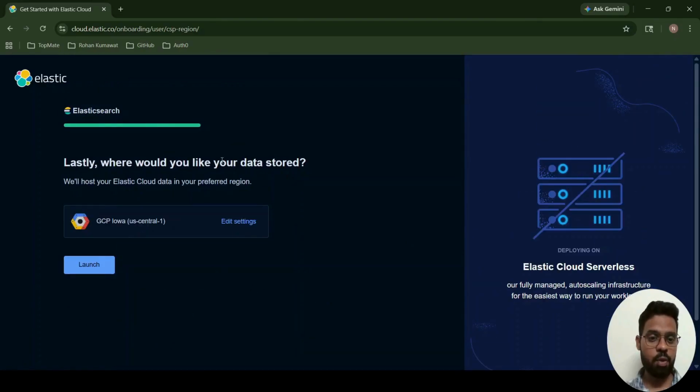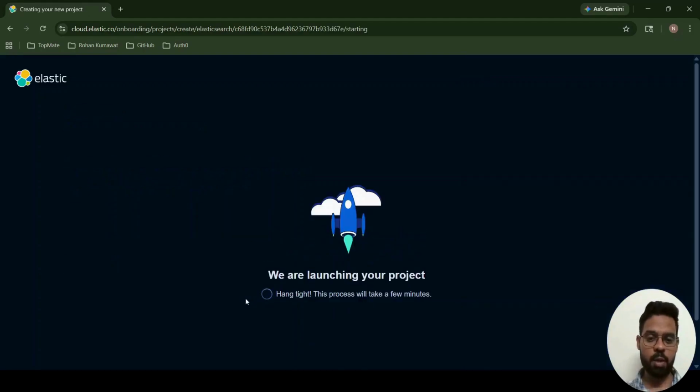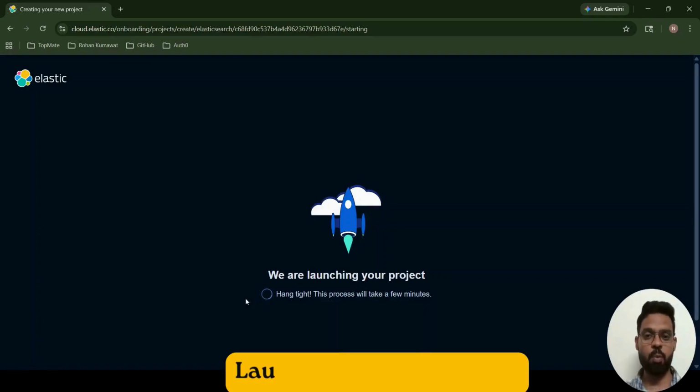And lastly, where would you like your data to be stored? By default it was GCP, so let's proceed with GCP only. It will take some time for loading and making the configuration. As you can see, it is launching our project, the POC project or demo project, we can say. So let's wait. The project is getting launched successfully.